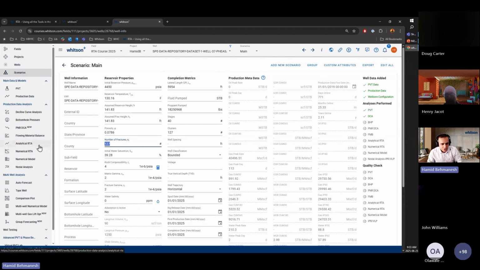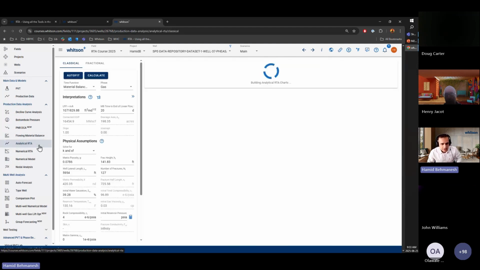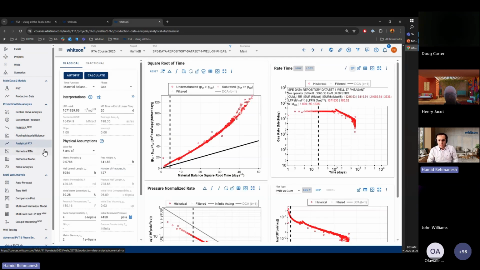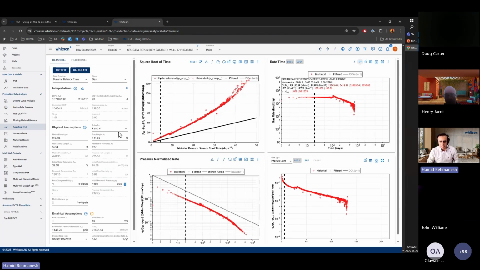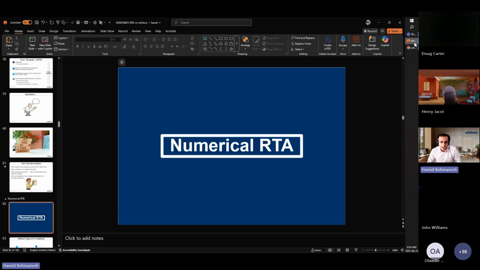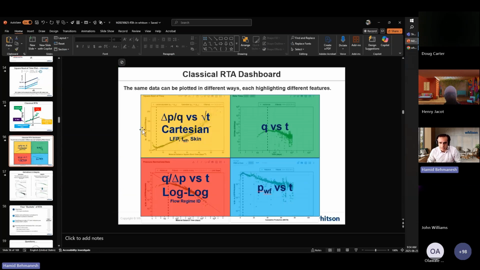With that, I want to proceed with the analytical RTA, please. If everybody can go to the analytical RTA, this is the interface that we're going to see in the first place. Once we are analyzing, this is a dry gas reservoir. I'm going to put on a slide back again real quick. We talked about this is the same data, but we're going to plot them in a different way. Why do we do that? Simply to highlight a different feature.